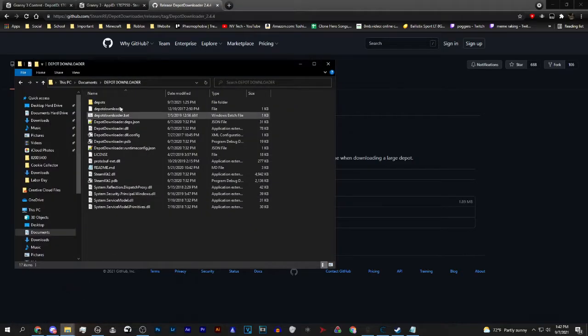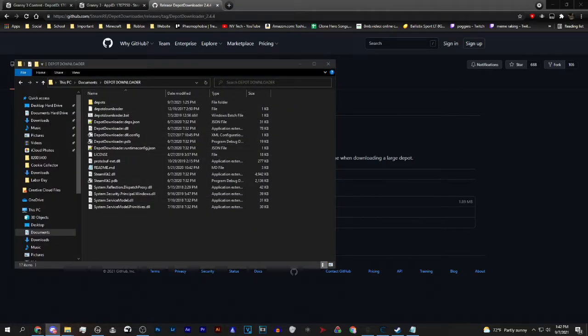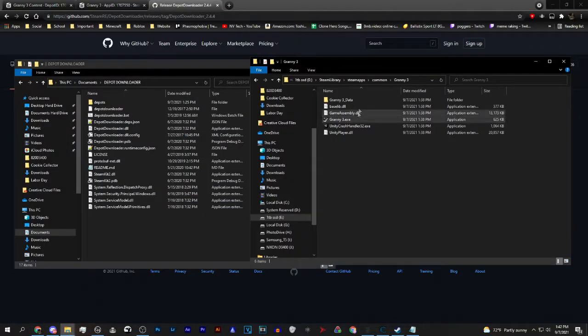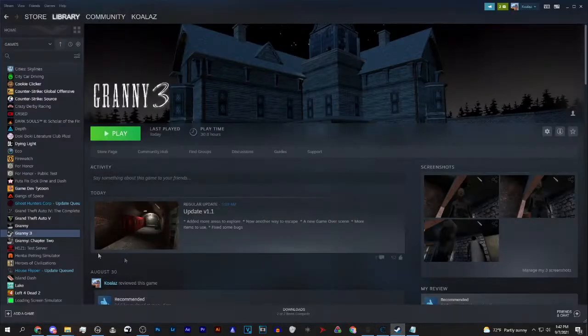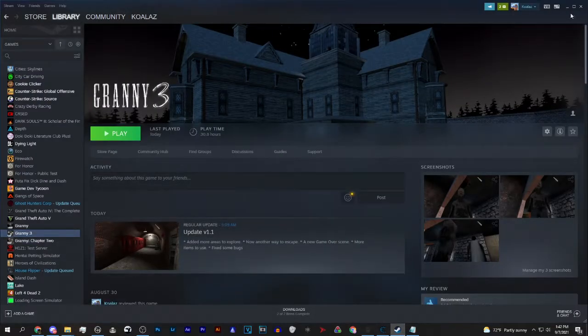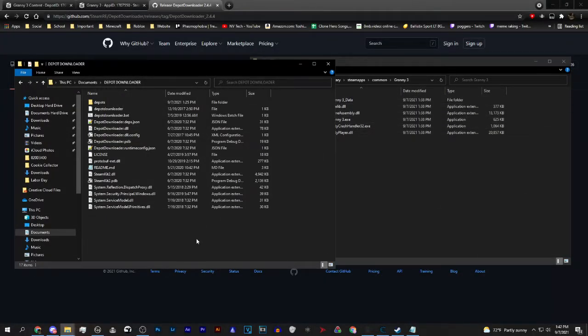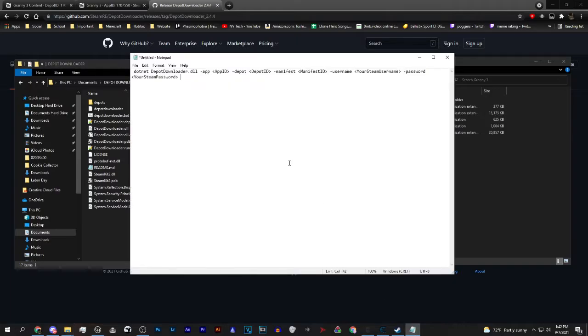Once you extract it, it should look something like this. And then just also have your Granny 3 install from Steam open as well. Just right click on Granny 3 in Steam, and then browse local files. Once you're here, there is a command that we're going to have to type in. It'll be in the description.